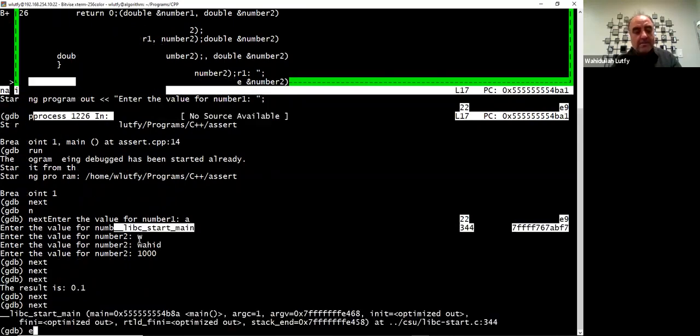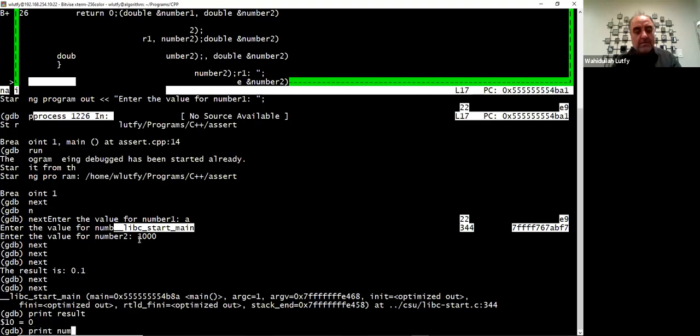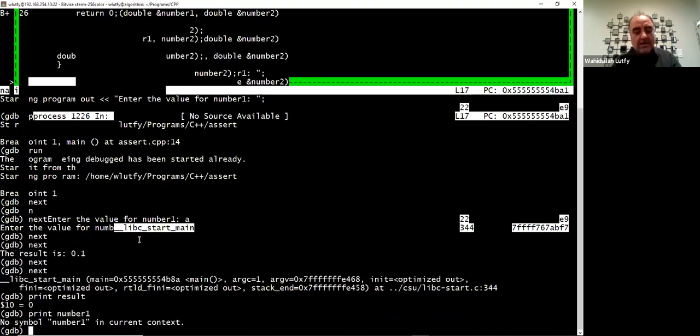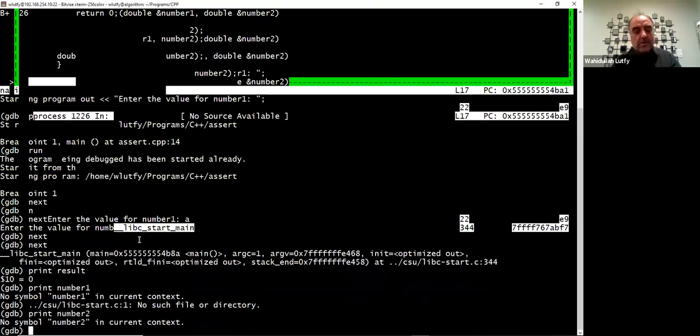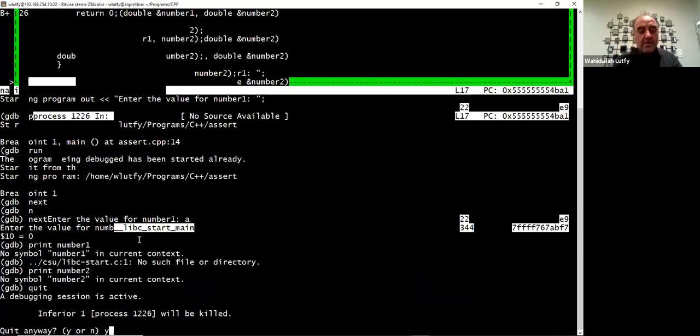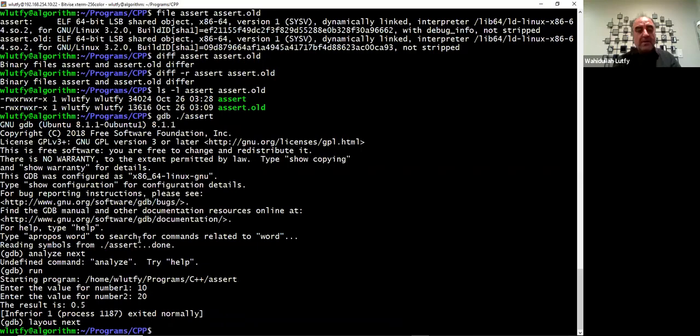So now the program ends, print result is not having any value, print number 1 is not having value, print number 2 is not having value, and so on, because the program finished. So now we could quit and say, yes, I'm done with it. And that's how you debug your code.